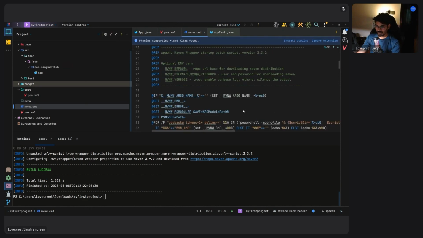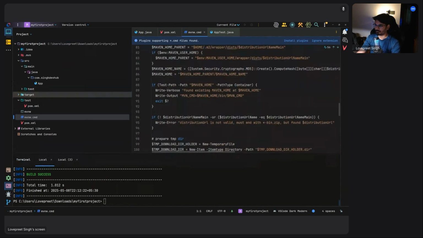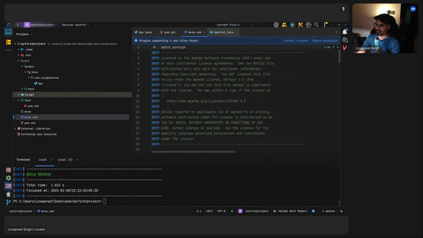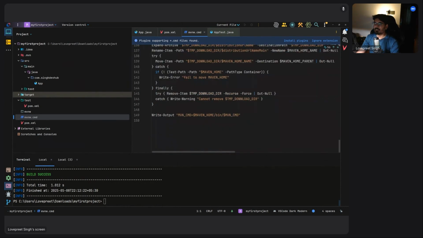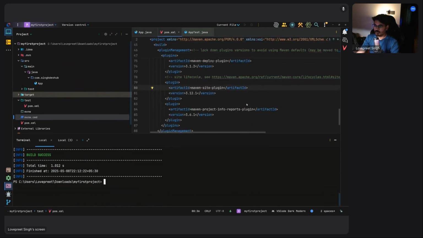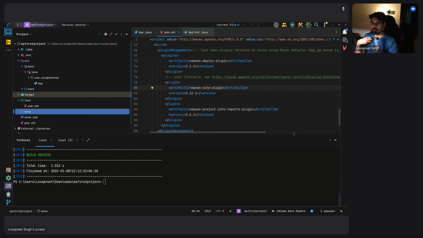And this mvn and w command, right? This is some command prompt language. But what exactly they mean, people don't know. So why am I doing Maven wrapper?